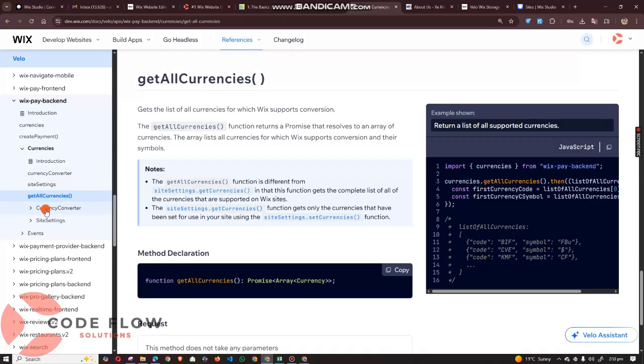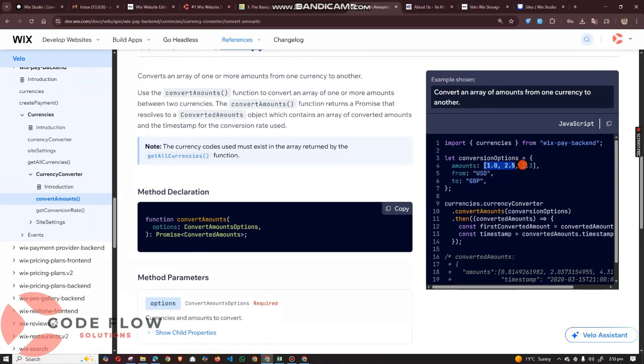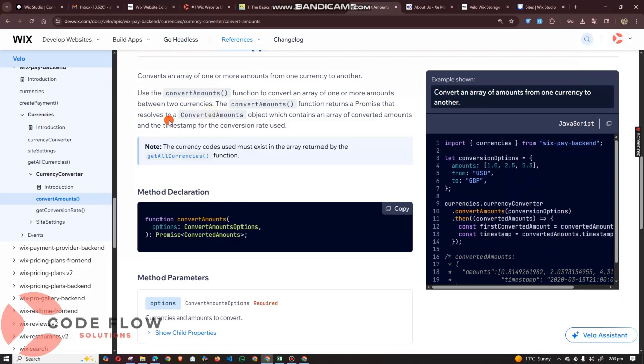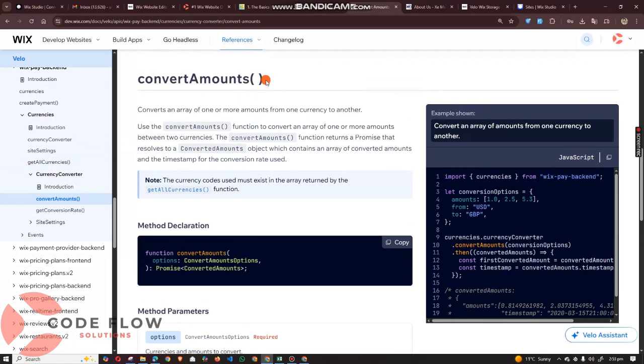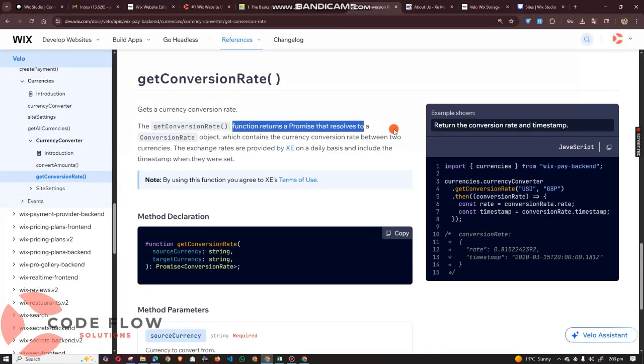Then, we have the convertAmounts API. This is what you'd use to convert an array of one or more amounts from one currency to another. It takes three inputs: your website's base currency, the user's currency, and an array of the amounts. If you are working with just a few products, or maybe custom quote forms, I recommend using this one. Otherwise, we have getConversionRate. This will take your website's base currency and the user's currency and simply give you the conversion rate, along with a timestamp. Why the timestamp? Because those currency rates from XE update on a daily basis, so they include the time of that last update. You just choose the API that best fits your specific project.